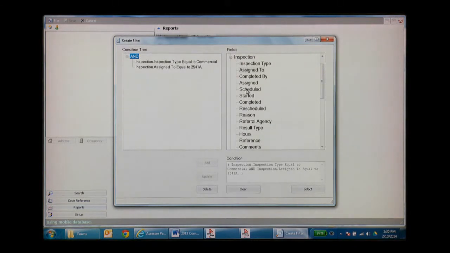Now we're going to pick our scheduled range. We're going to pick on scheduled. Our operation is going to be on or after. The date is going to be January 1st, 2014. We're going to add that in, and you see our filters start to develop here. So what we're asking the database so far is an inspection that's equal to commercial, that's also assigned to 2541A, that also is scheduled on or after January 1st, 2014.